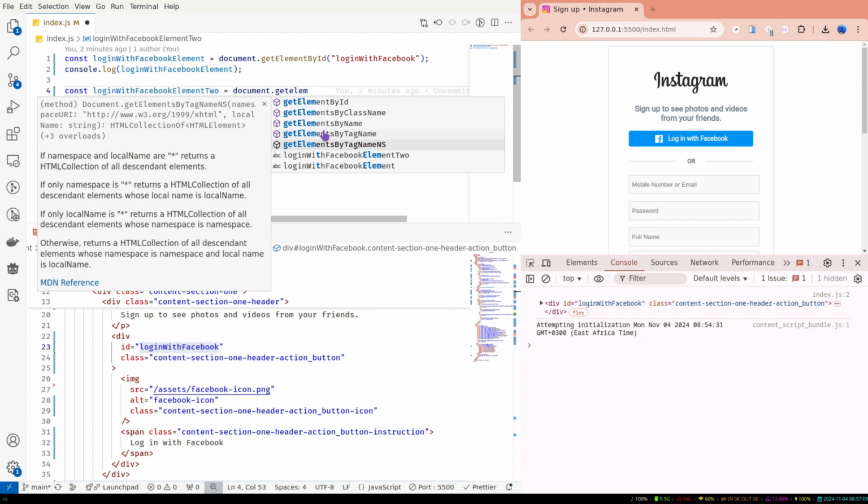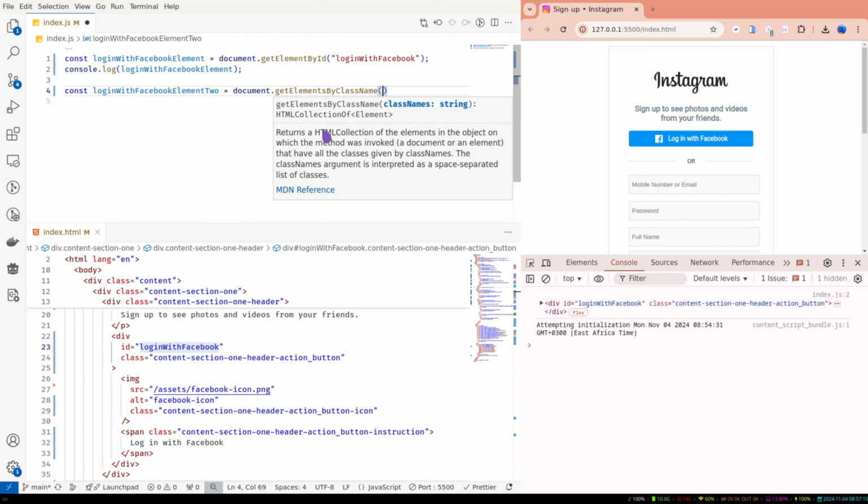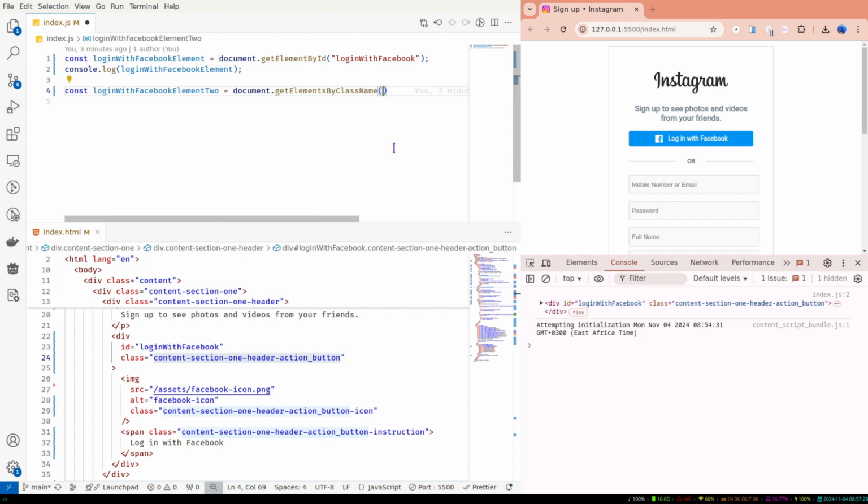You have those options right there, but for our case, we want to get elements by class name. So you simply do that. Then again, this one accepts class names, and this is a string. And then we give it the string that we want, and that string is our class. So we can paste it here, and then the editor will format it for you.